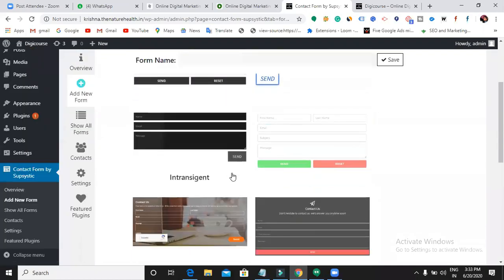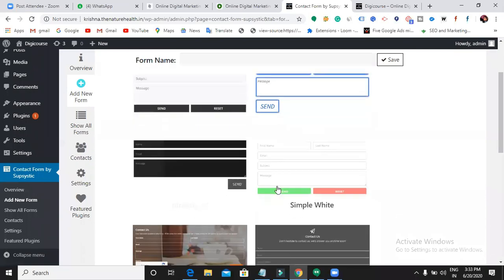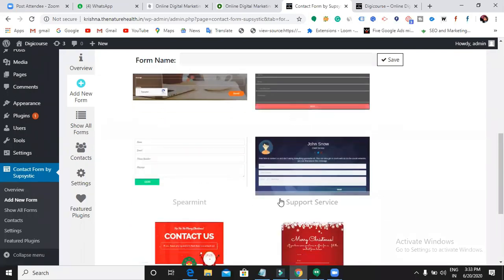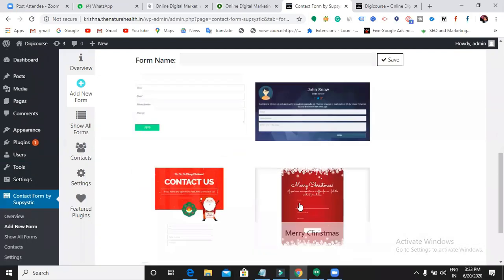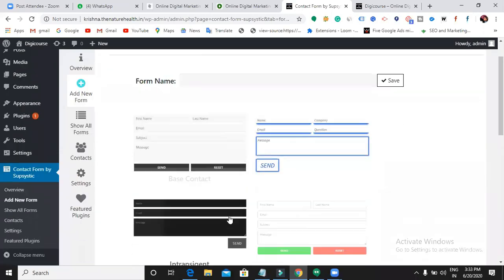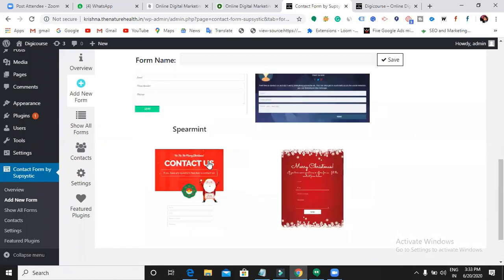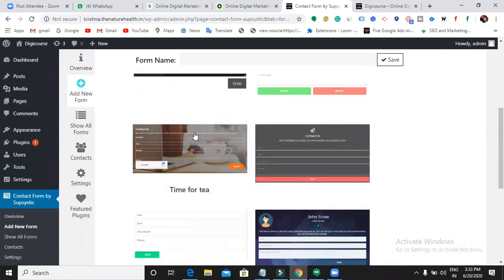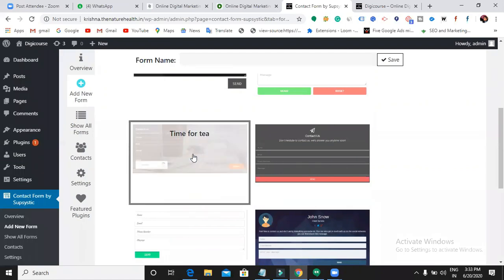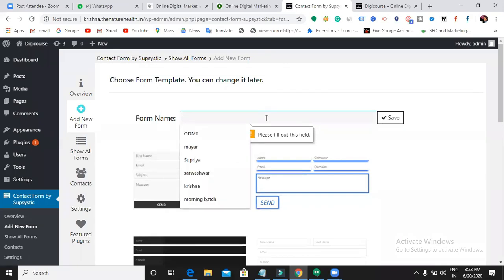Here you can see default layouts: 1, 2, 3, 4, 5, 6, 7, 8. So you have default layouts. If you want, you can choose any one of these. Let me try to choose. Which one do you want me to choose? Can I choose this one? Okay, and then save it. Name your form.